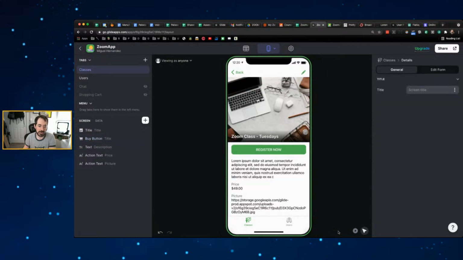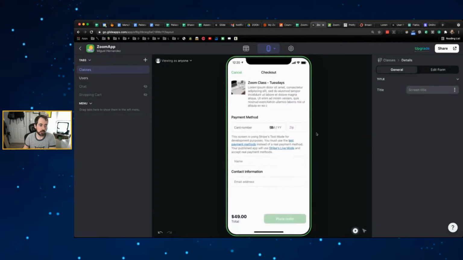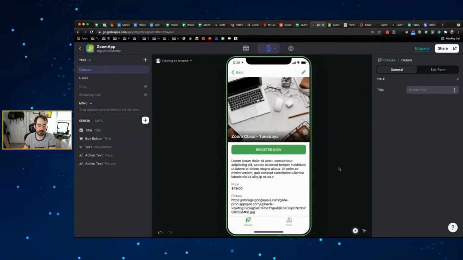Now, when we click on the buy button again, we will have all that information. It's only going to collect the credit card information, not the shipping address, right? And this is already fully functional, okay?